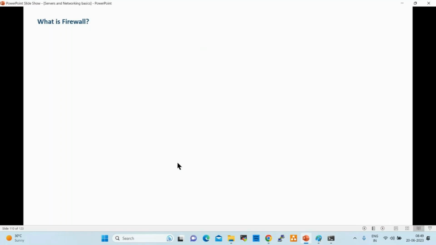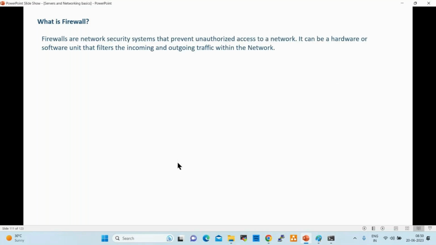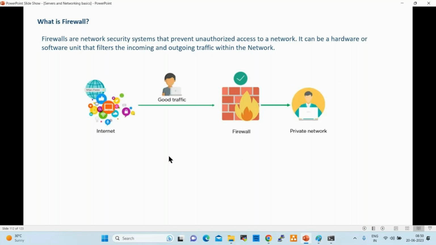Next one, firewall. What is a firewall? Anyone having an idea? A network security device. Yes. See here, firewalls are network security systems that prevent unauthorized access to a network. It can be a hardware or software unit that filters the incoming and outgoing traffic within the network. See here, this is a firewall. Normally, if you want to connect your office network to your cloud network, how can we connect? Through the internet.